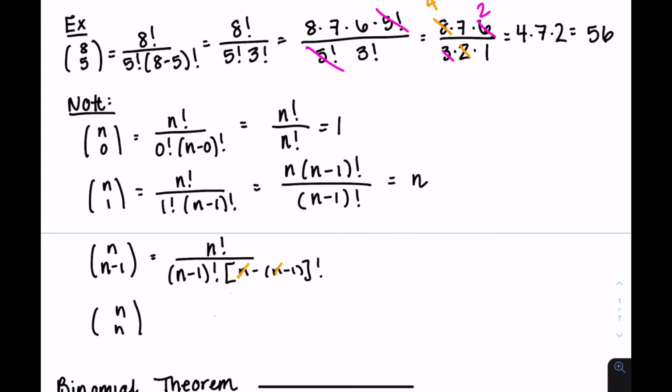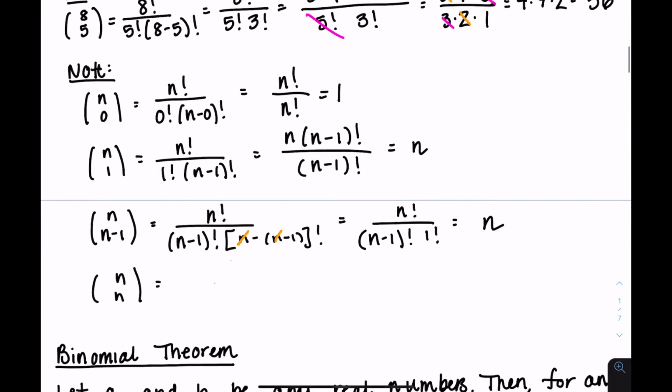So those end up canceling out, and that leaves you with n factorial over (n minus 1) factorial times 1 factorial, and then you can see that's going to simplify again into just n. And if you want n choose n, that's n factorial over n factorial times (n minus n) factorial, which again simplifies to just 1. So there's a really nice pattern that happens with these binomial coefficients.